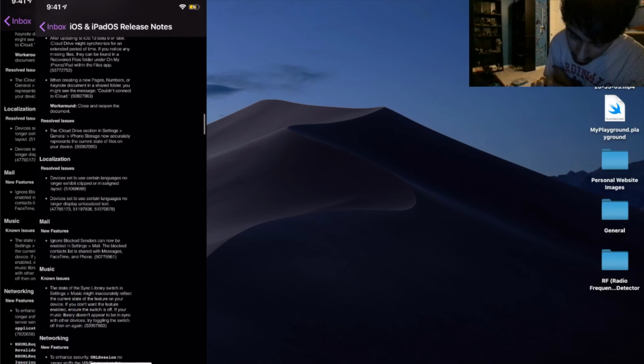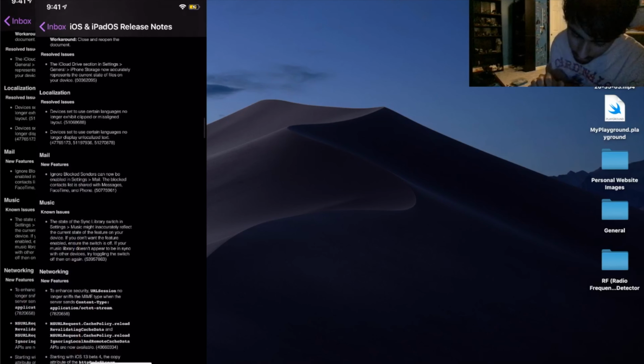Localization has some resolved issues where devices set to use certain languages no longer exhibit clipped or misaligned layout. Devices set to use a certain language no longer display unlocalized text, which is nice. The Mail app has some new features. It says Ignore Blocked Senders can now be enabled in Settings, Mail. The blocked list is shared with Messages, FaceTime, and Phone. Music, it looks like the state of the Sync Library switch in Settings, Music might inaccurately reflect the current state of the feature on your device. If you don't want the feature enabled, ensure the switch is off.